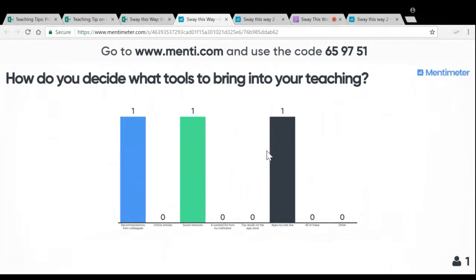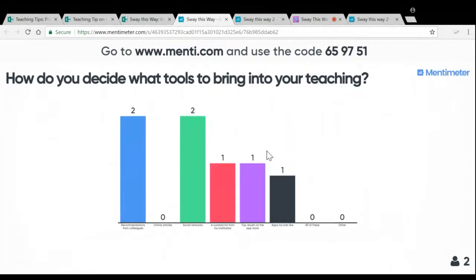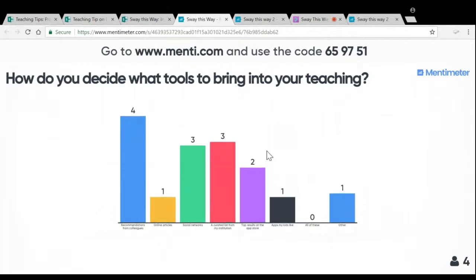Oh, here we go. Recommendations from colleagues, social networks, a curated list from institution. Okay, we're getting all over, and an other. Maybe somebody can type the other into the chat feature and we can see what the other is. Yeah, if there's something that we haven't considered here, definitely tell us. We're looking for options and avenues that seem to work. But it does seem that word of mouth or recommendations from colleagues tends to be a popular way for people to find out about new apps to try, particularly in a teaching context, right? That what we do is pretty specific.